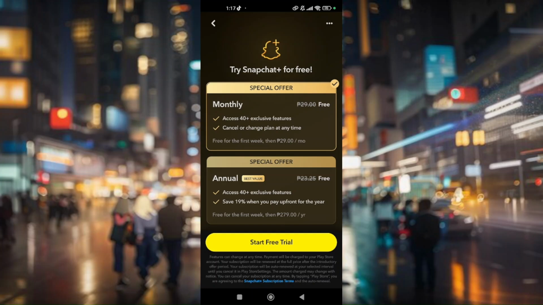So that's it. That's how you use FamPay to buy Snapchat Premium.